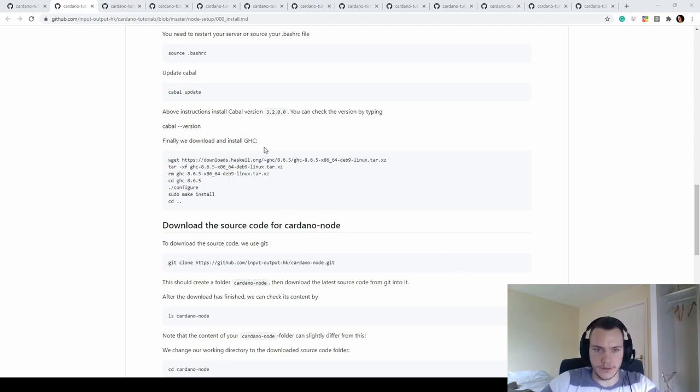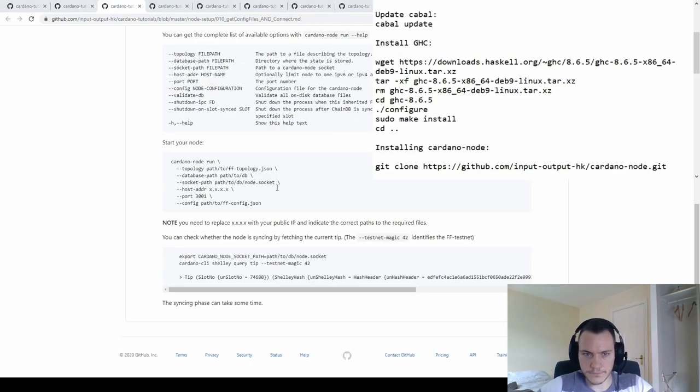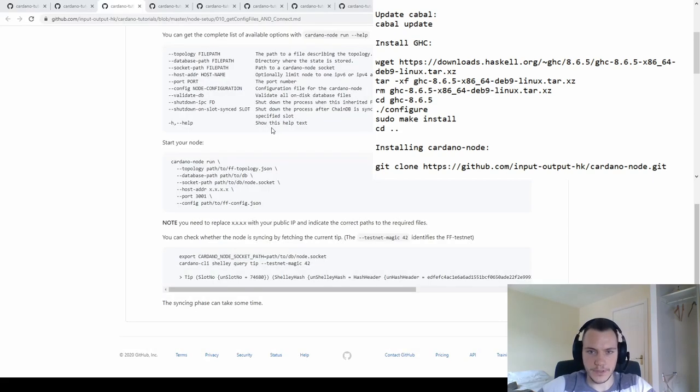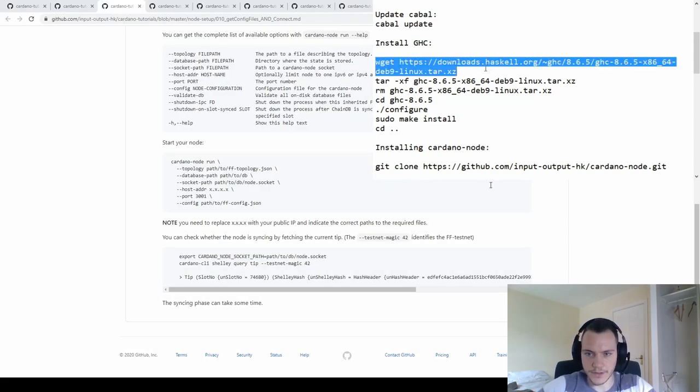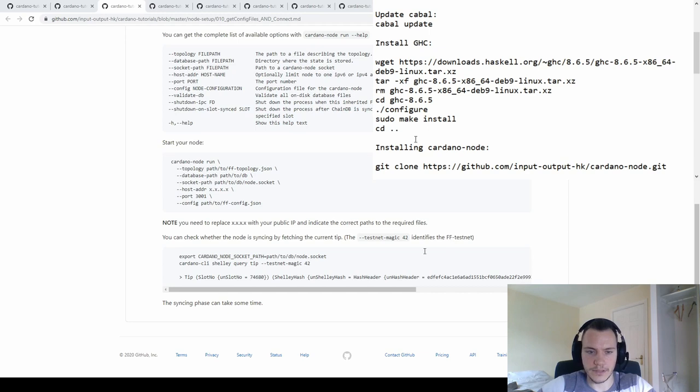So we're going to take this block of code. You can run that code. This tar for GHC is going to take a bit longer because it's a larger file. It's just going to download it, unzip it, remove the downloaded file, go into the directory, configure it, install it, and then the last command is just to switch back.